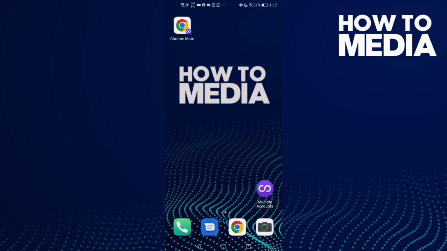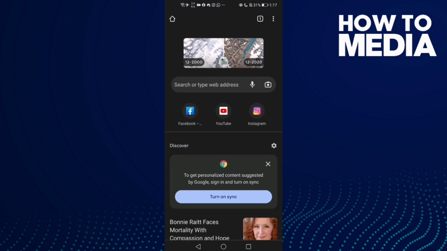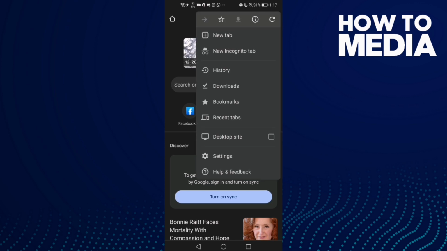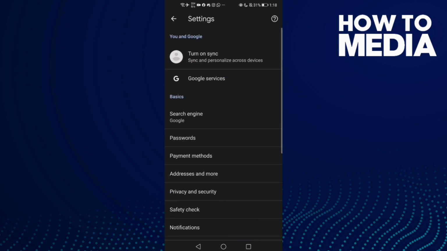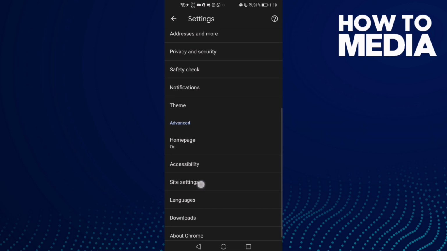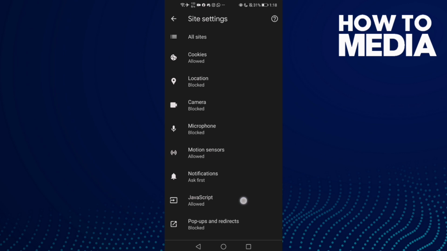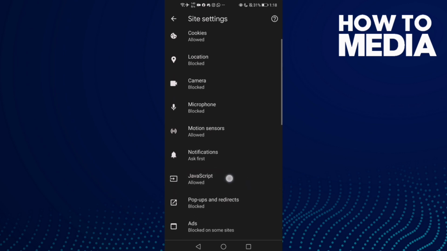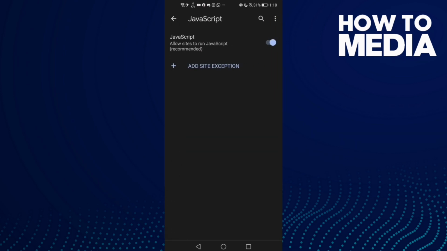First, we're gonna go to Google Chrome and then click these 3 points here in the top corner, and now click Settings, and then go down until you find this one, Site settings, and then you will find this one here, JavaScript. Click on it and here you can manage JavaScript access, and you can add a site exception.